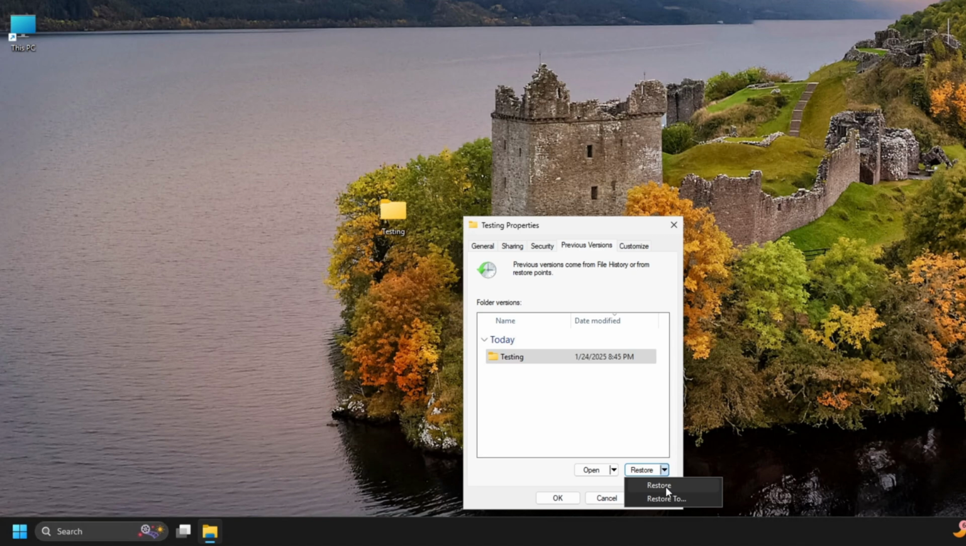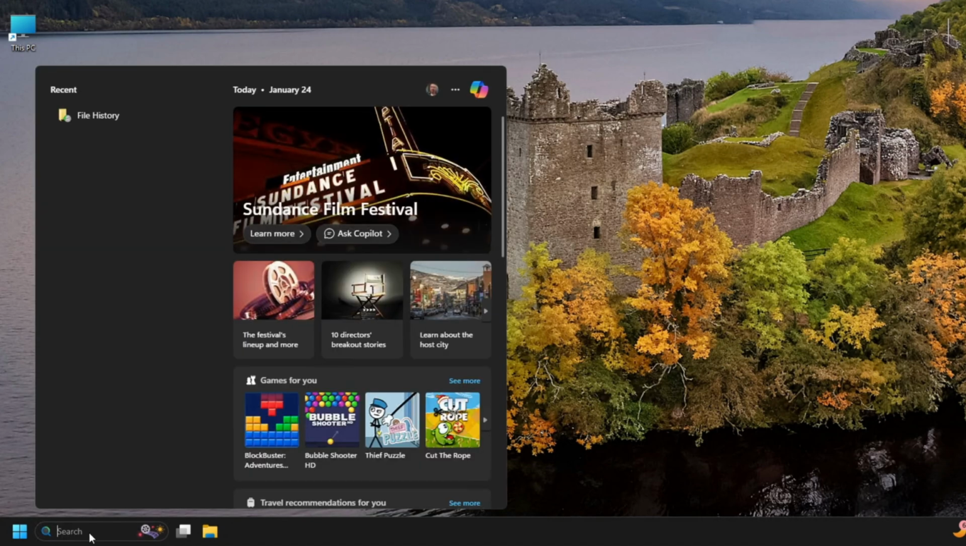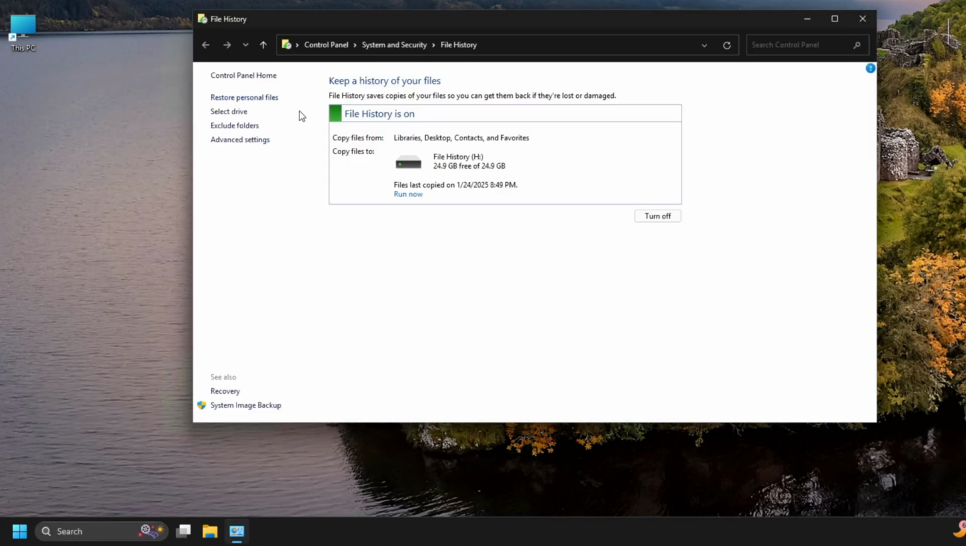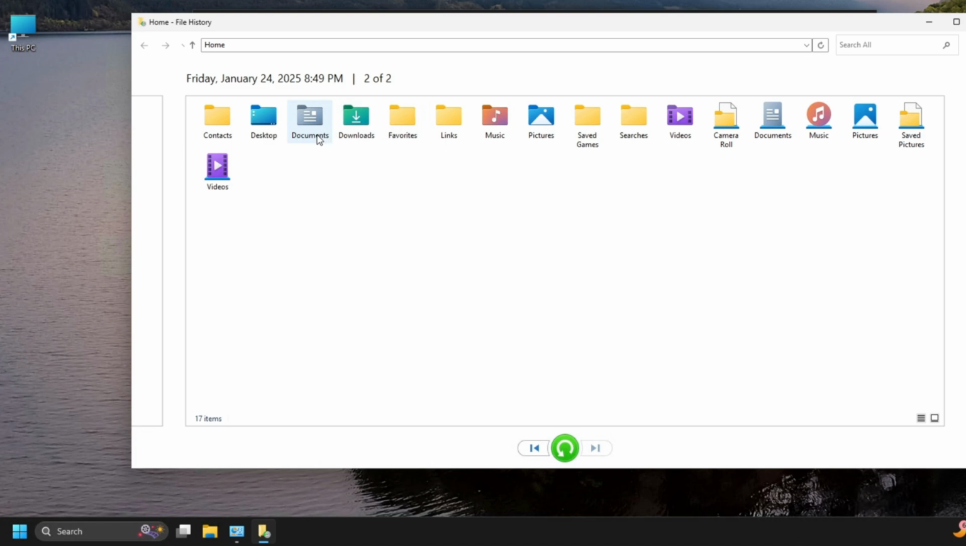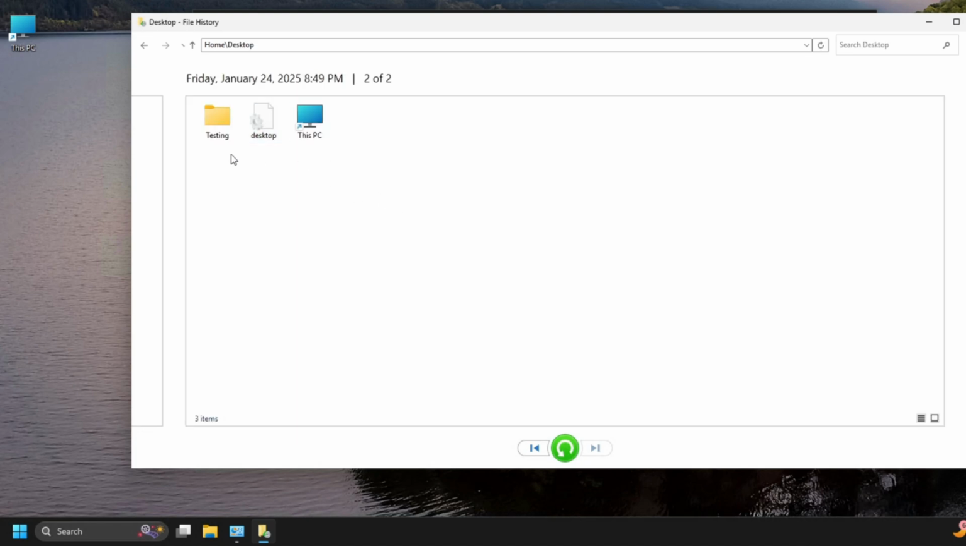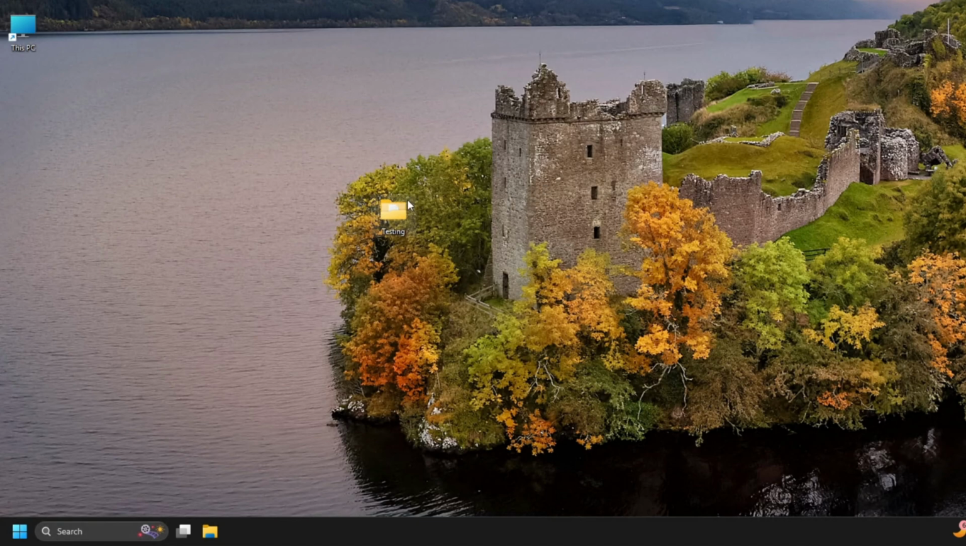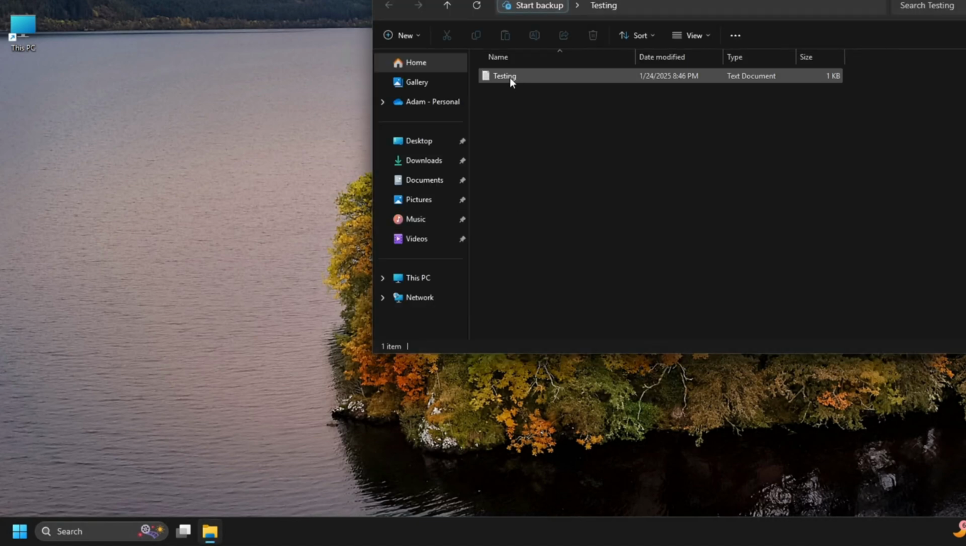But say you have multiple files and you don't want to restore all of those files in that previous version of that folder. What you can do is restore just that file. So you can open file history, restore personal files, and that was in the desktop, testing. There's the testing. So now you're going to click on the green button here, restore to original location. And then we're going to close everything out. We'll go back to the folder. And there it is. There you go.